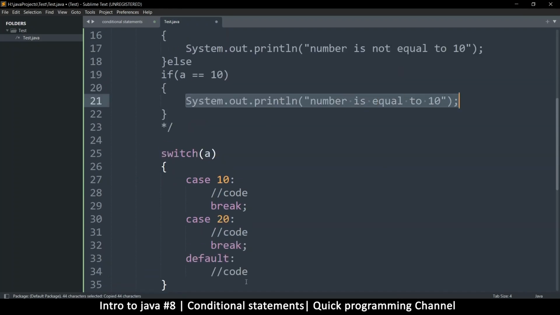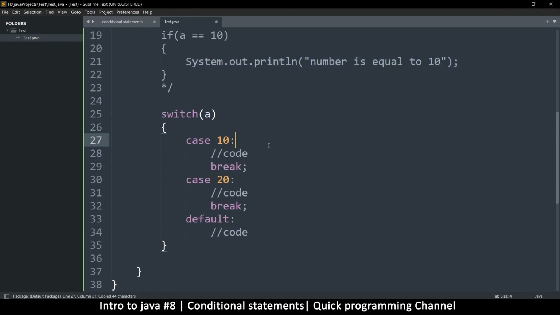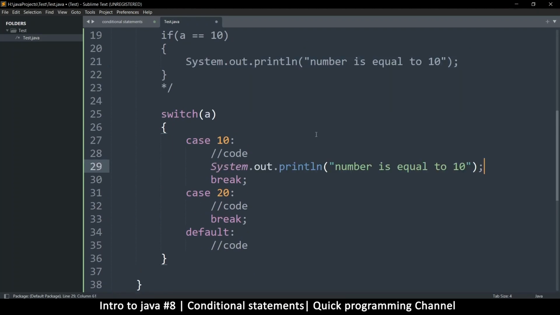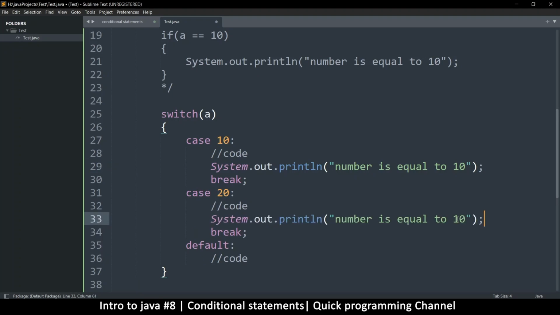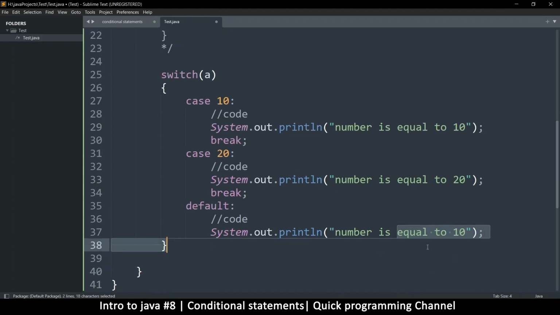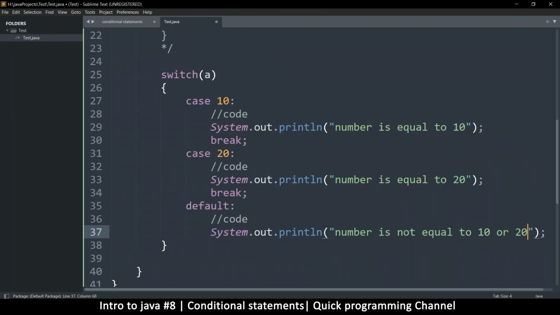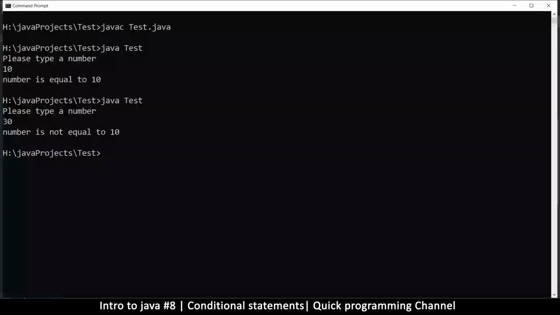So let me grab this. Here the code will be number is equal to 10. Here number is equal to 20. And then here it's going to be number is not equal to 10 or 20. Okay, so I'm going to explain the break here in a minute. Let's just try and see if this actually works.